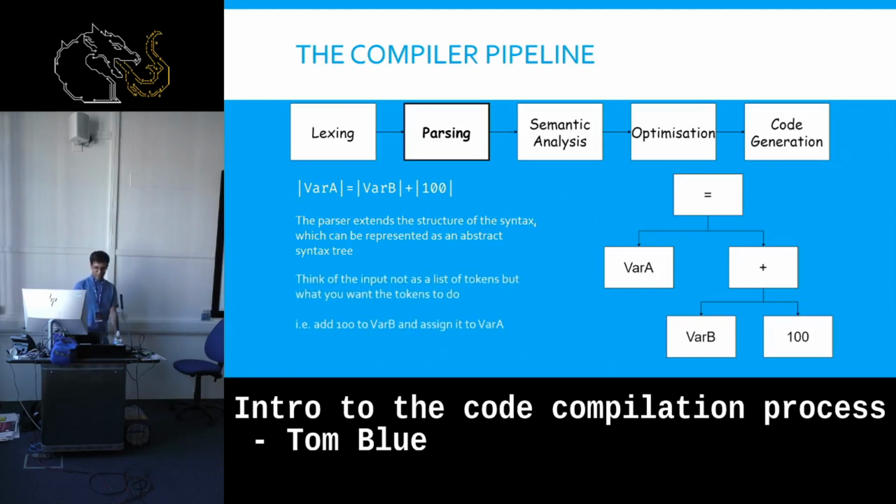With parsing, you can think of it as taking the tokens and extracting what you want to do with them. So rather than think of them as just an array of tokens, you think of it as you want to add 100 to var b, and then you assign that to var a, as is shown in the abstract syntax tree. We'll go into more detail on how this works later on.